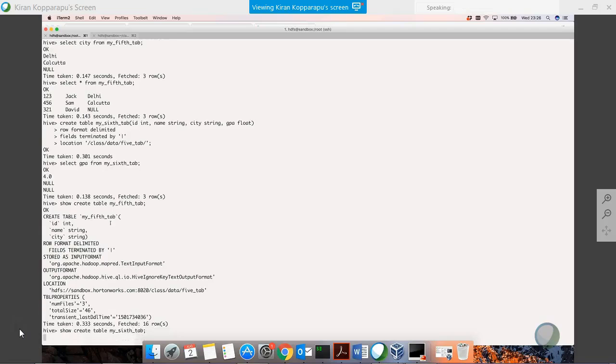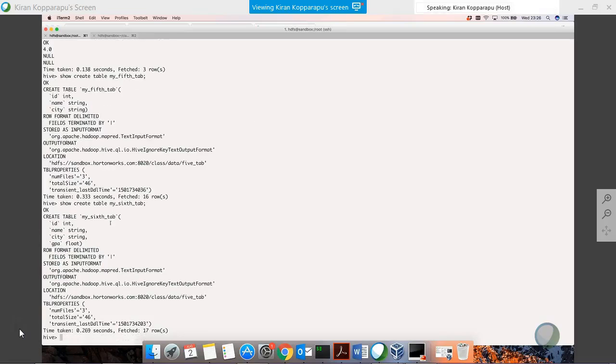Okay. So one of the beautiful features of Hive is that you could define multiple tables pointing to the same location. That is one of the very beautiful features of Hive. But this feature will also bring a small problem. So here we could define multiple tables pointing to the same location.